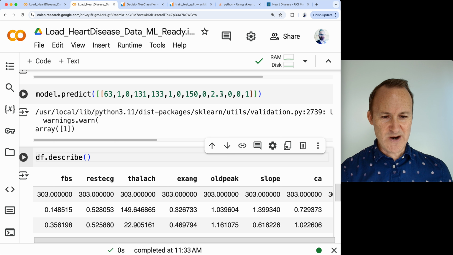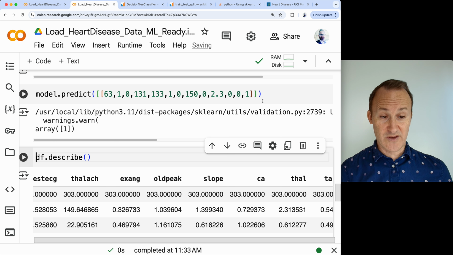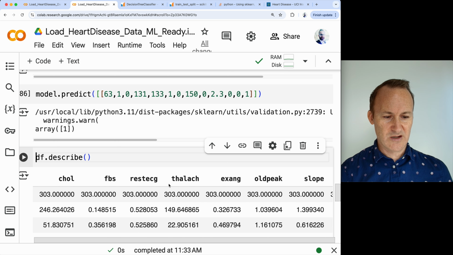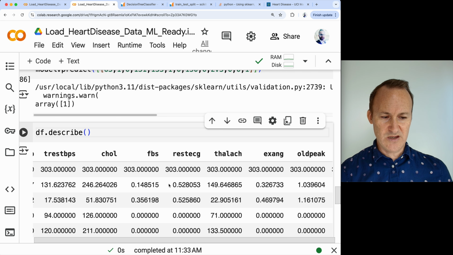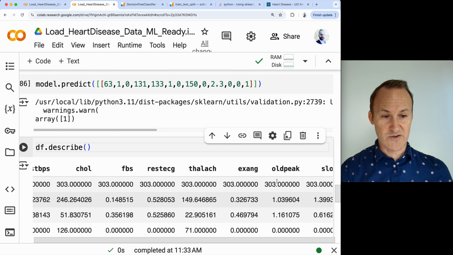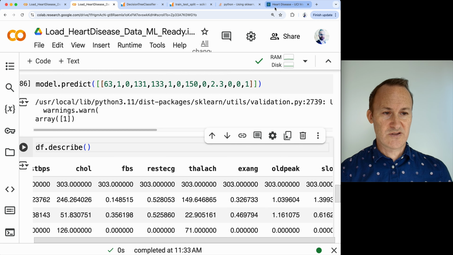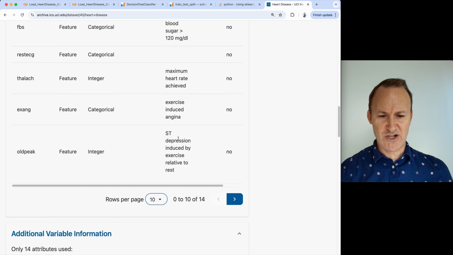I wonder about this 2.3 here. It's the fourth to last column. What is that? Target is not one of the columns here. These are the predictions. 1, 2, 3, 4. Old peak. So what is old peak? We can see the mean here is the first one, it's 1.0. So they have above mean. Let's see what we've got here. Old peak, ST depression induced by exercise relative to rest.